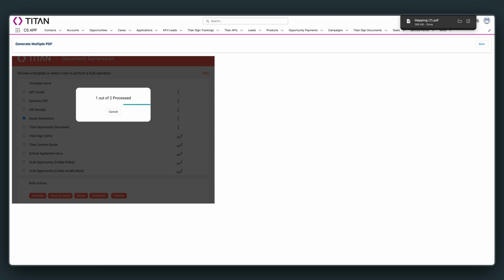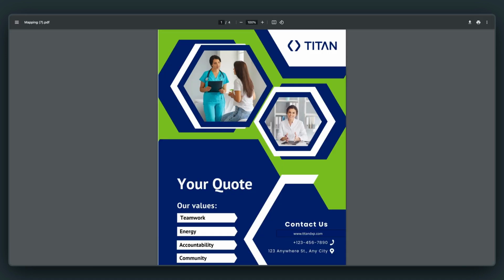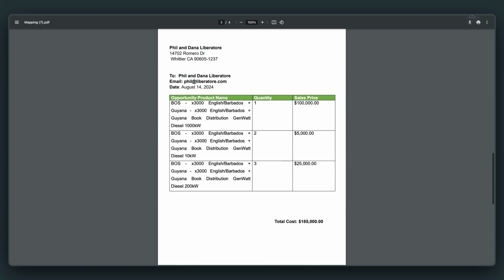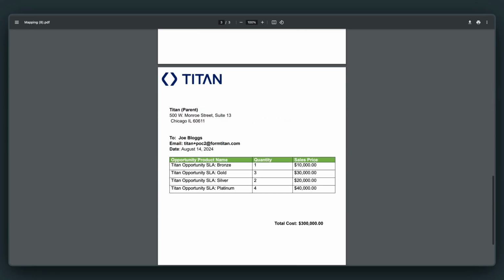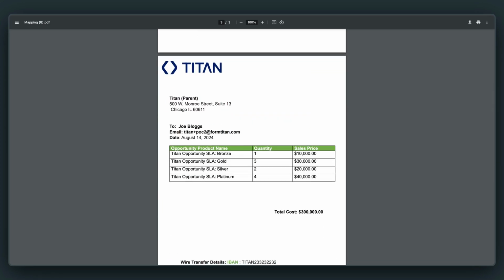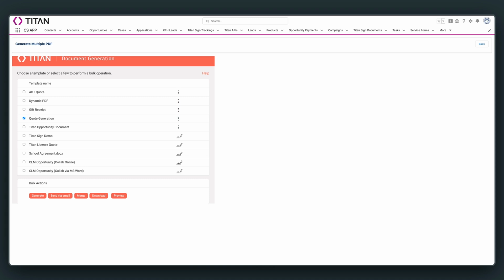Now let me show you how they look. So one is done, and this is what the downloaded version looks like. That's one of them. And then the second document I am going to bring up now, and this is what that one looks like. So that is how the quote generation can work with Titan, executed directly from Salesforce, whether it's a single record or multiple records.